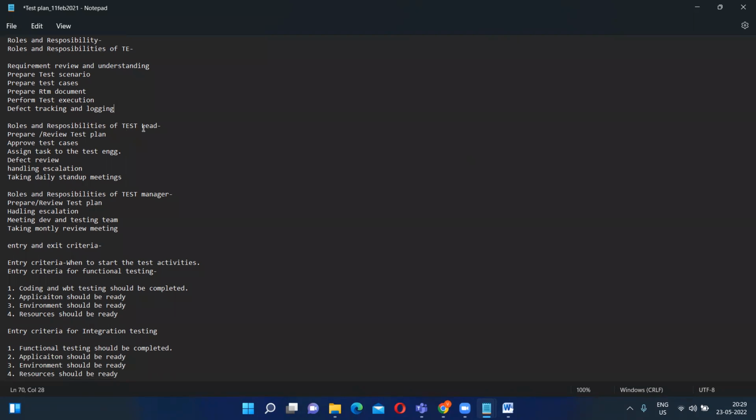So what are the roles and responsibilities of a test lead? Prepare and review the test plan, approve the test cases, assign tasks to the test engineers, defect review, handling escalations, taking the daily stand-up meeting. These are the roles and responsibilities of a test lead.